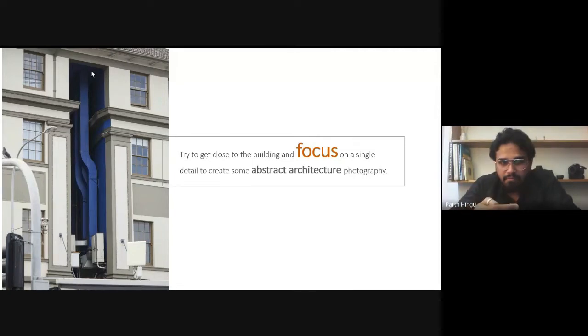So this is abstract design, like we can innovate each and every time. So I just captured the detail of what it was showing to me. This was a detail, it's the facade, and at evening time I just thought to click this picture.